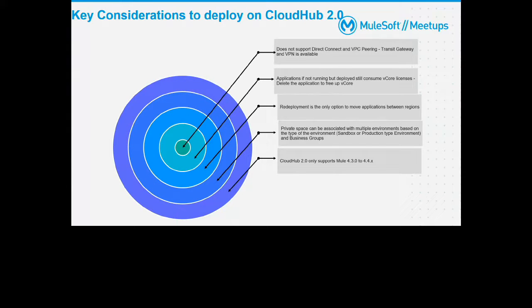In CloudHub 1.0, we were manually selecting the environment, but now it is taken from type sandbox only. Correct. In CloudHub 1.0, you have to select the name of that environment: I want to attach dev, UAT, test. So that's the thing. Okay.